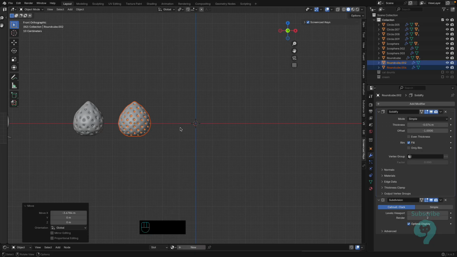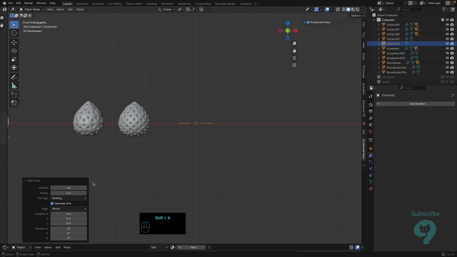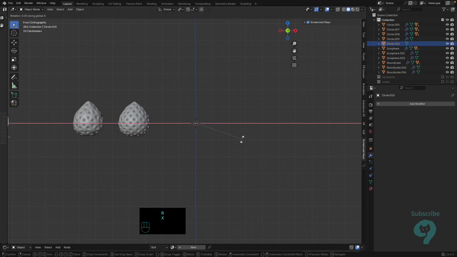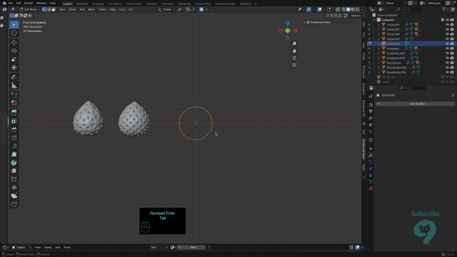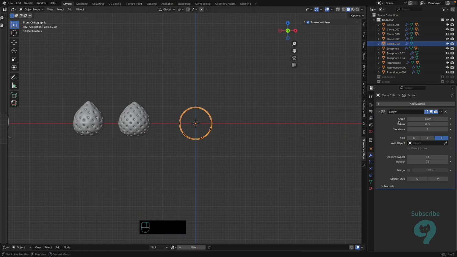Then we're going to do a half strawberry. We shift A, add a circle, change it to 16. In object mode, we select it, RX 90 to rotate it. We tap in, delete half of the vertices by pressing X and vertices. Tap out, give it a screw modifier. We change the angle to 180, the axis to Y, the steps viewport to 10.